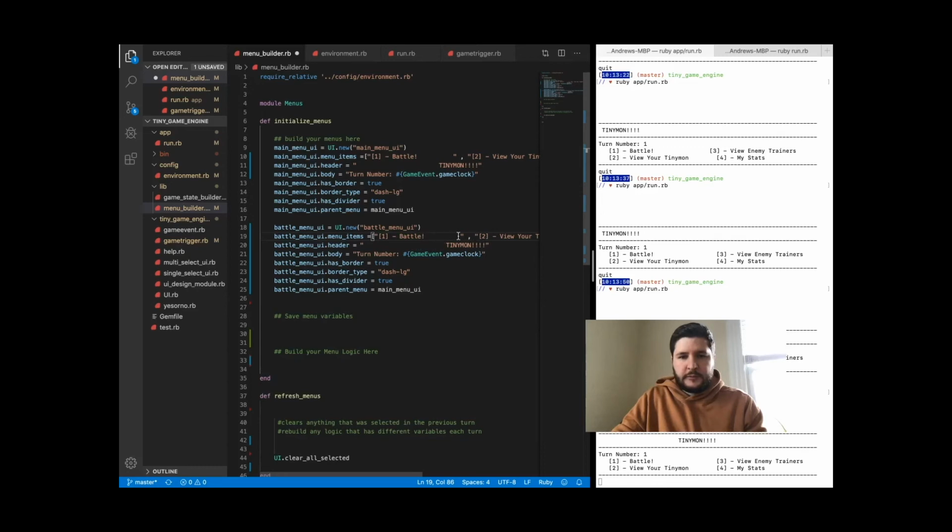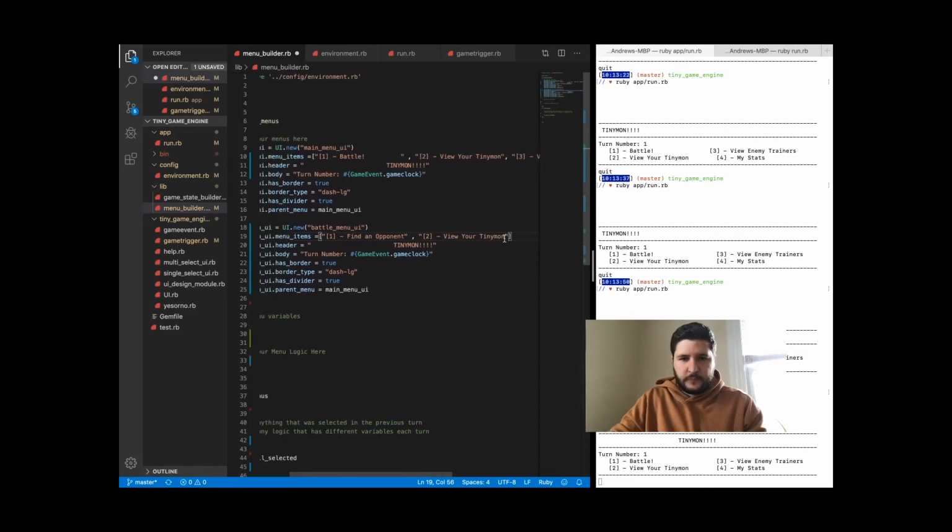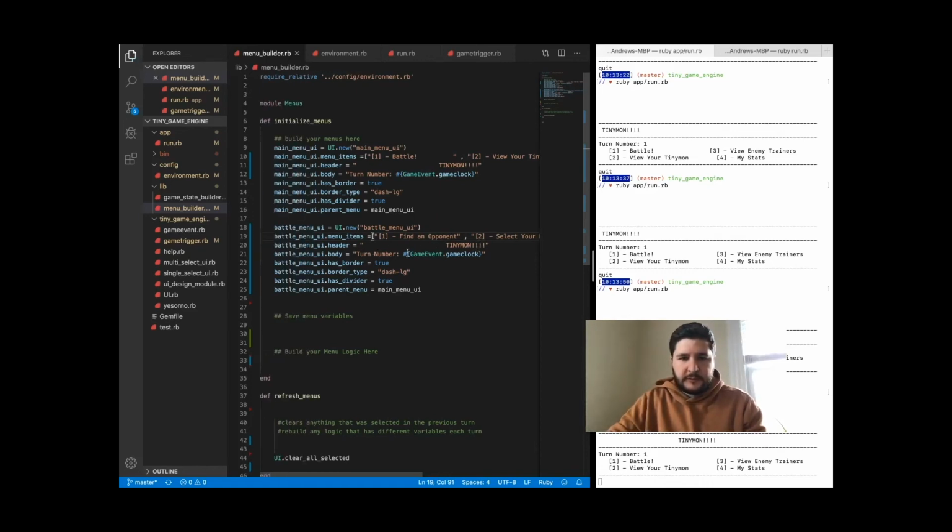And then our two options are going to be find an opponent, and let's make it so that we can select our main TinyMon, and that's going to be the one that will battle. Save. Can keep these the same.